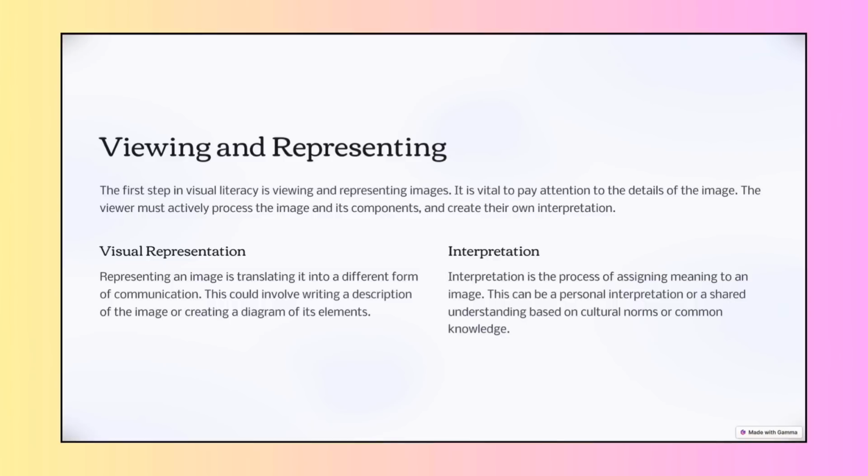So for visual representation, representing an image is translating it into a different form of communication. This could involve writing a description of the image or creating a diagram of its elements. For interpretation, interpretation is the process of assigning meaning to an image. This can be a personal interpretation or a shared understanding based on cultural norms or common knowledge.